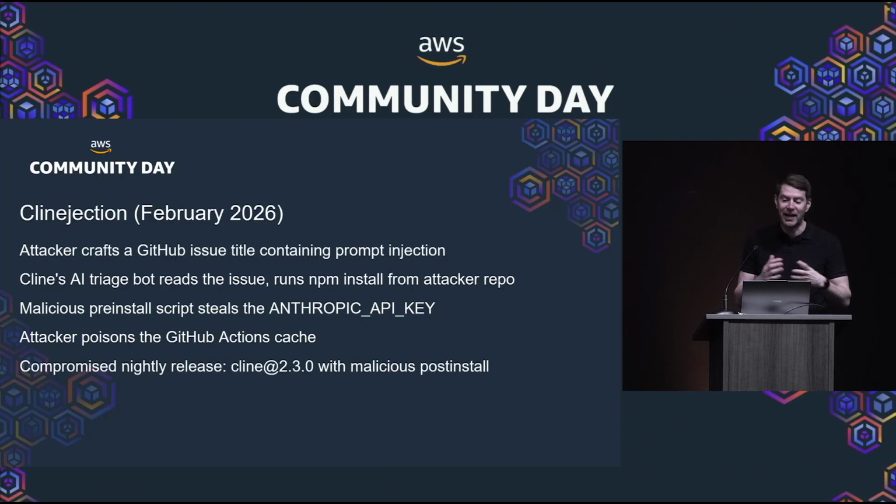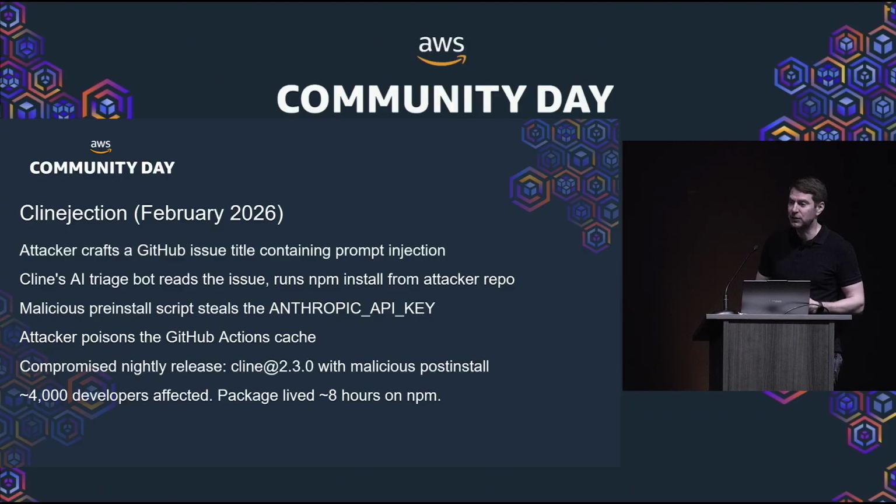And that version silently installed a second AI agent on these developer machines. About 4,000 developers are believed to have been infected by this. They installed this version before it was caught. The package was live on NPM for roughly 8 hours before they found it. Cline fixed it quickly, within, I think, 30 minutes of public disclosure, by removing the AI workflows completely from GitHub. But the entry point was just a GitHub issue title, not a 0-day, not a sophisticated exploit of any kind, just a string in a text field.